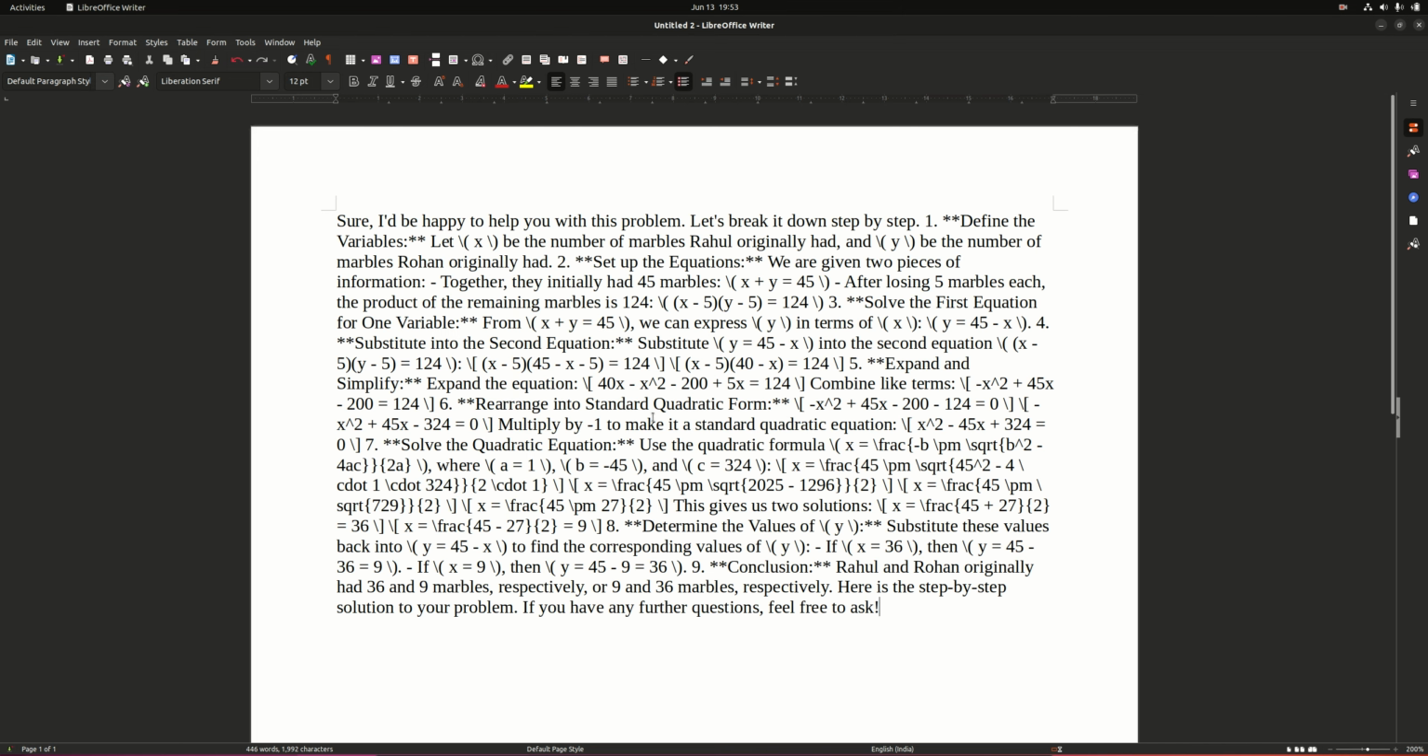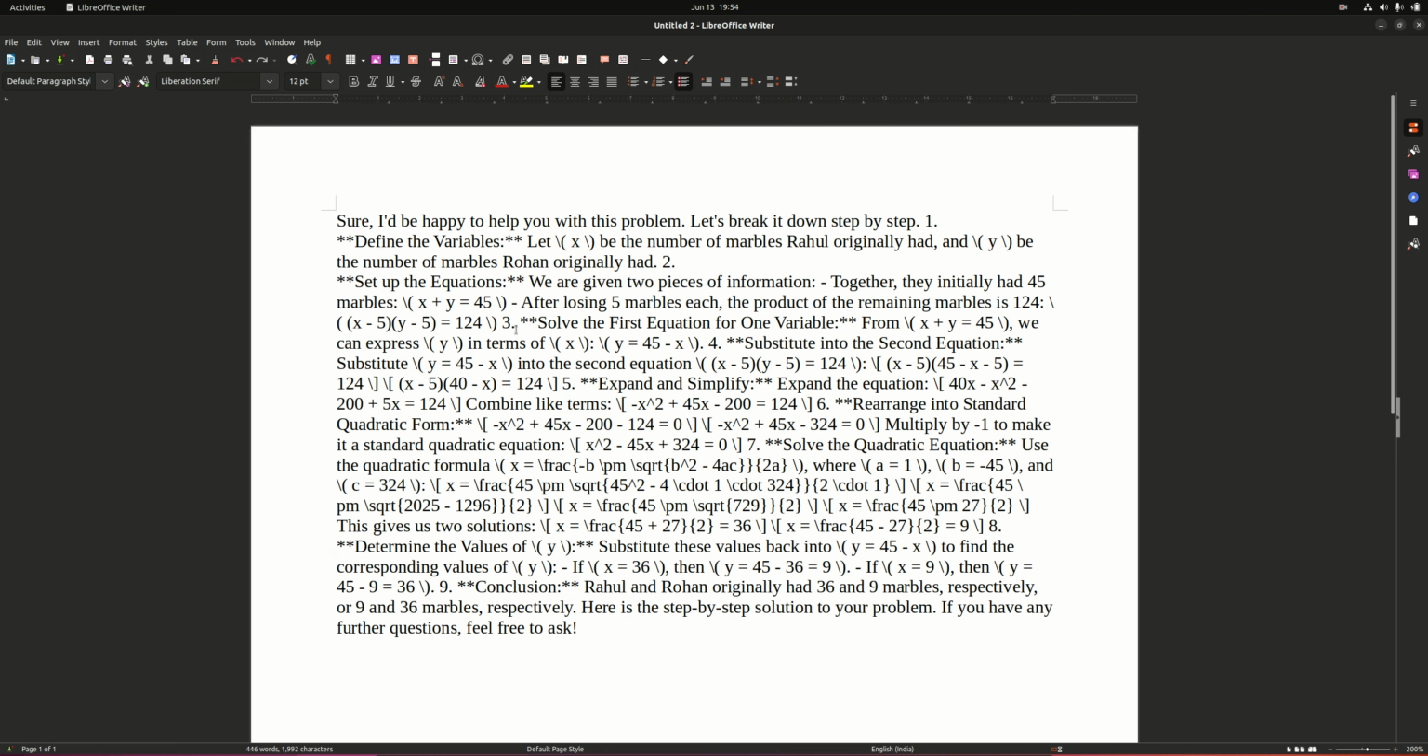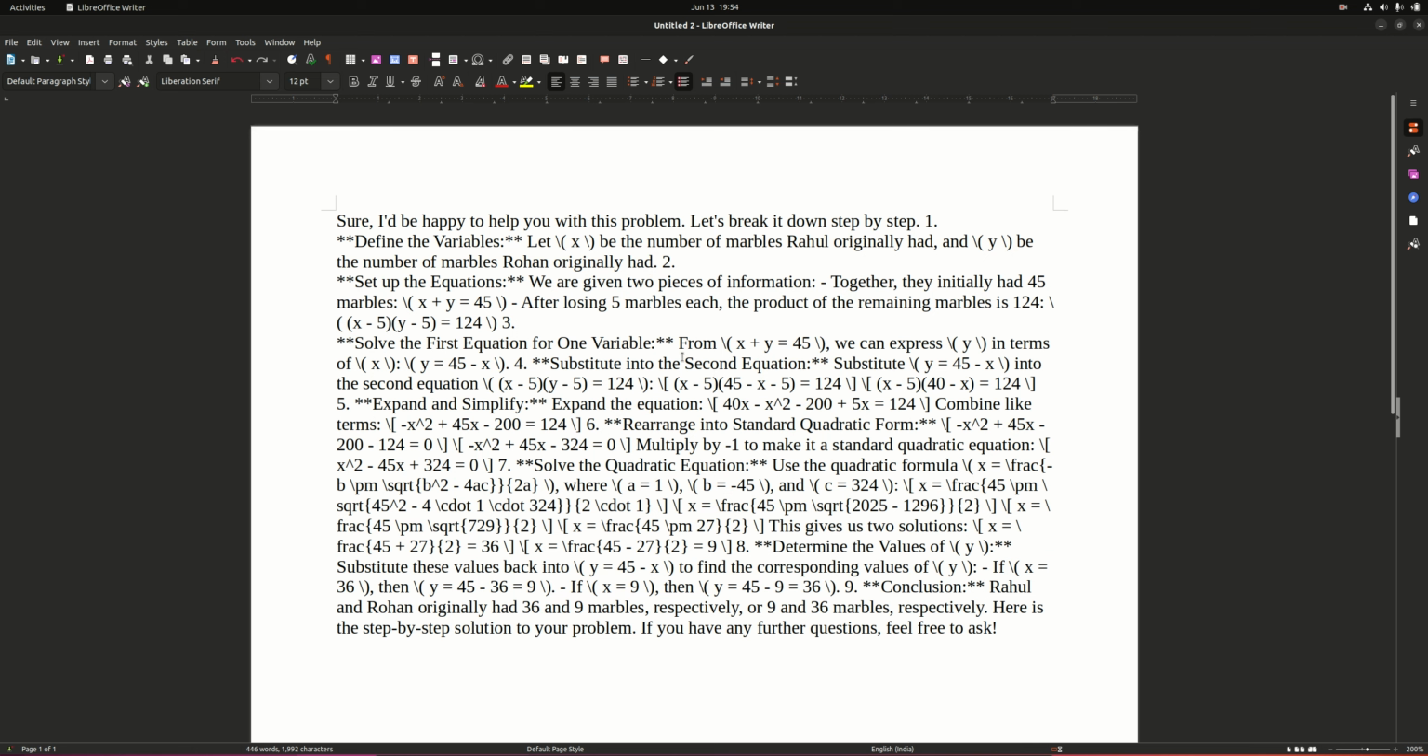So I'll paste it out. It's not a very well formatted output, right? But if you scan here, it says I would be happy to help you with this. There is some stuff that is given. It is defining the variables here. Then it's setting up the equations. Then it is solving the first equation, right?